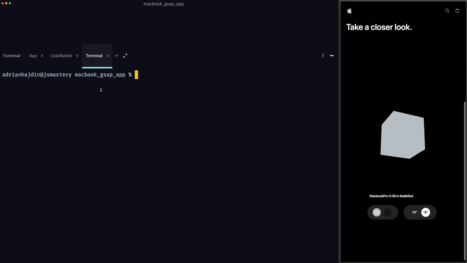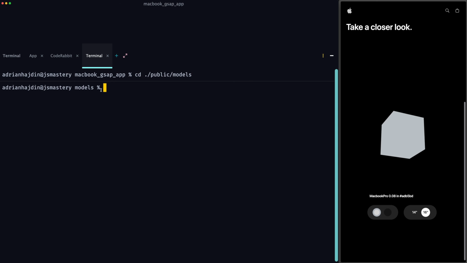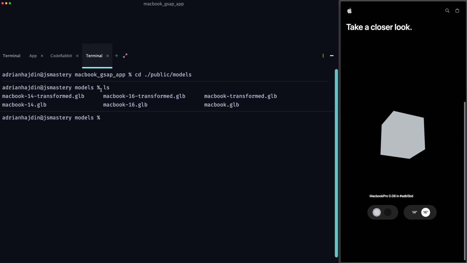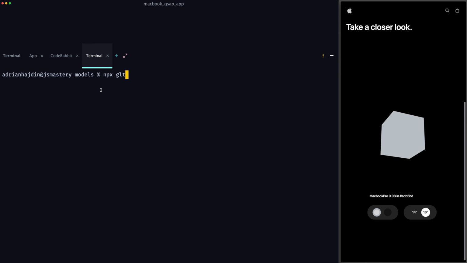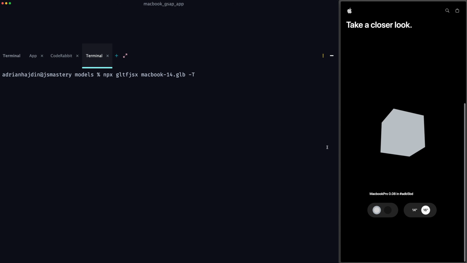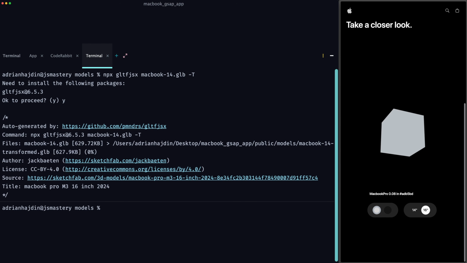So back within our terminal, navigate over into /public/models. Here, you should have all the different models. And then run npx gltfjsx macbook-14.glb -T. This command will convert the MacBook 14 GLB file into a React component, and the -T flag will flatten the transformation, giving us a cleaner structure. If you press enter, it's going to ask you to install that package. So press Y, yes. And if it needs some additional permissions, you can add sudo in front of it. But in this case, we're good.